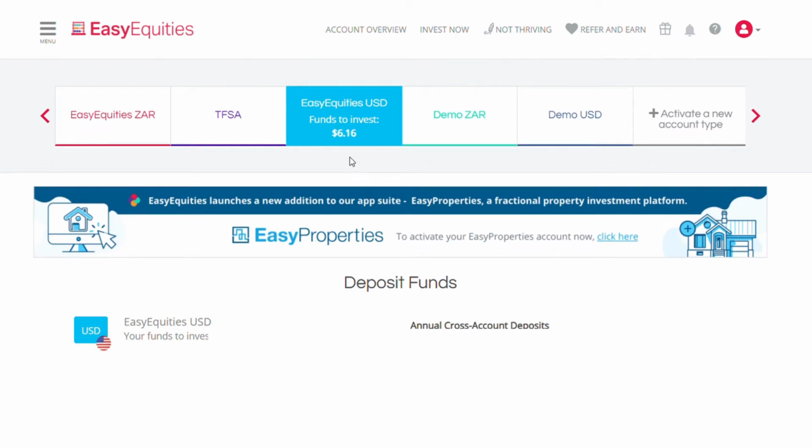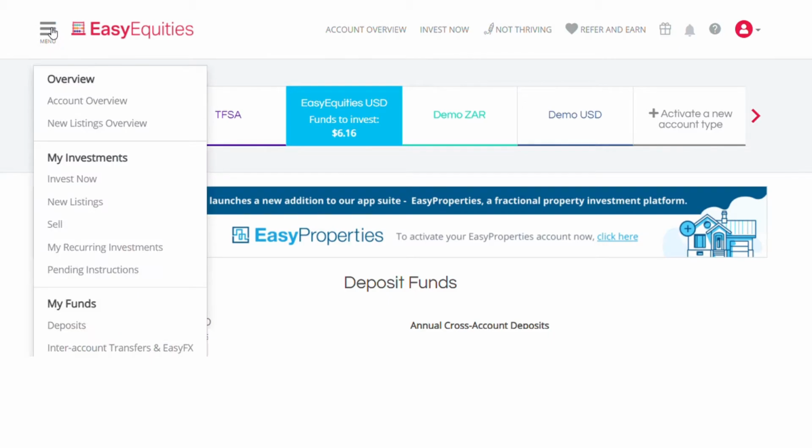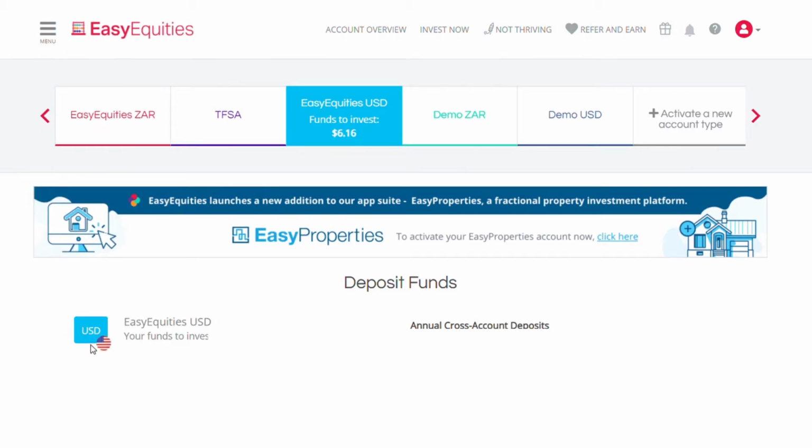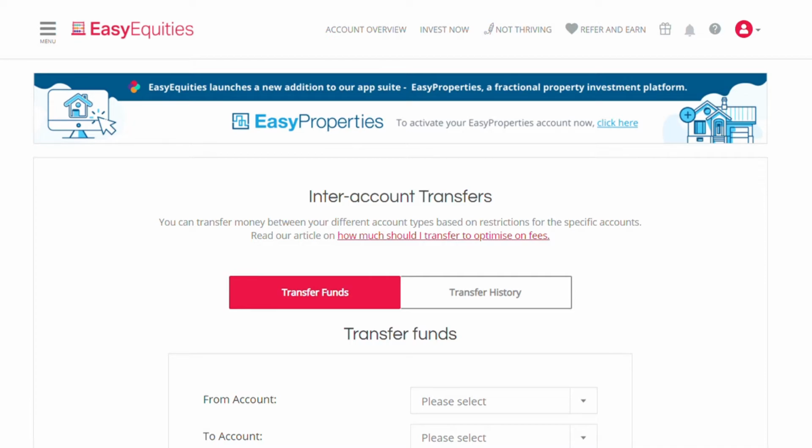So how do we access that? Very quickly, you click on the menu button and you click on the inter-account transfers and EasyFX. This is much cheaper than using the local banks. Let me explain. If you look at the fees, they charge 0.2% plus 15% VAT on the amount you are depositing. But to make it simple, after you've deposited your funds, the net fee comes out to 0.23%. I'll repeat that. It's not 1%.